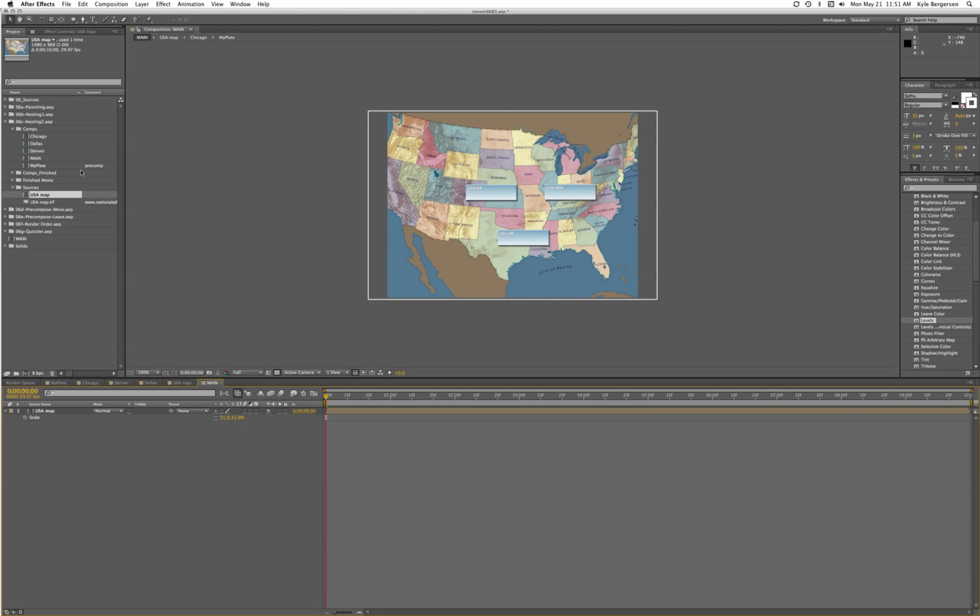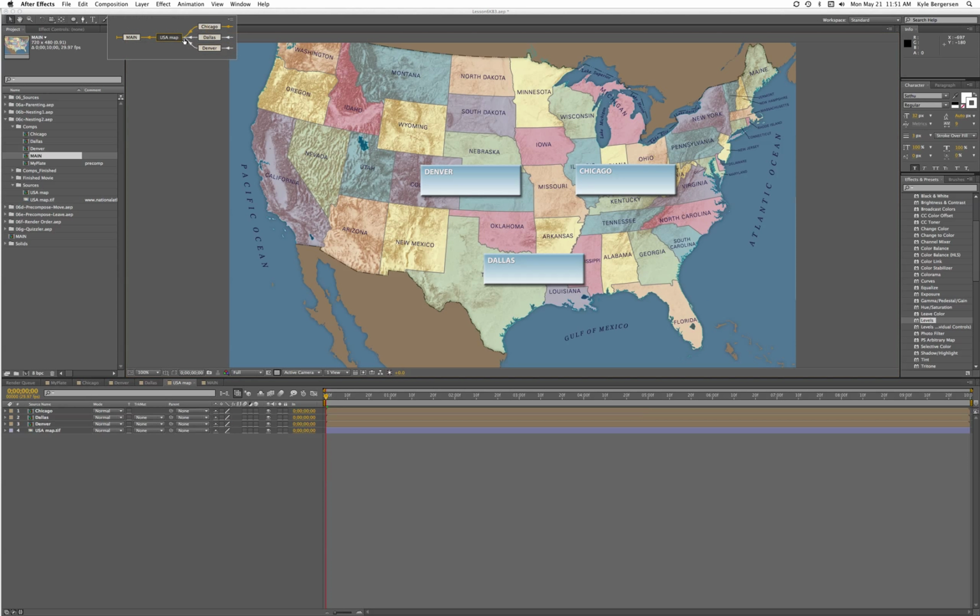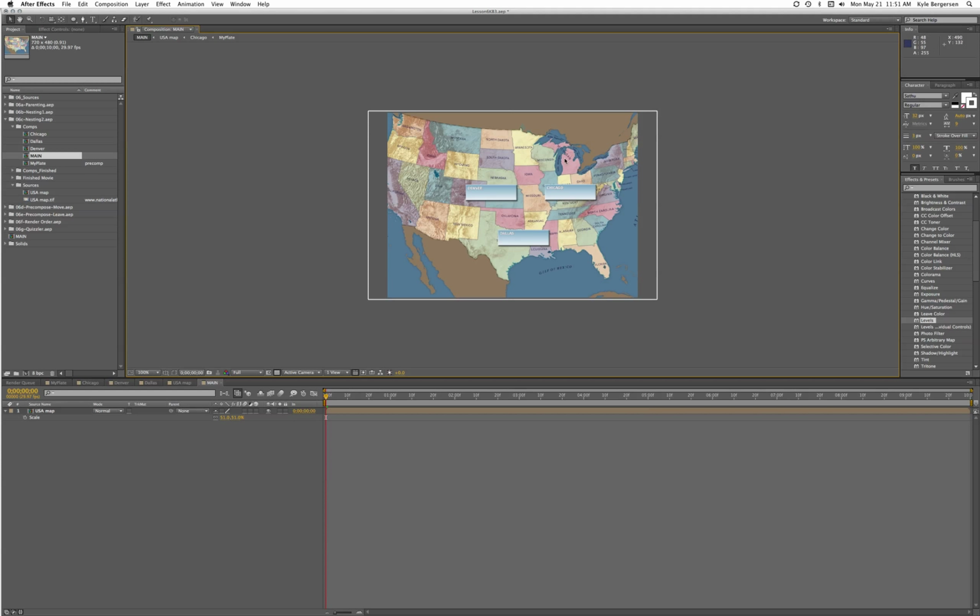So now let's take a look at the whole chain of events. I'm going to click on Main, and we see here that Main is nested with USA, is nested with Chicago, is nested with My Plate. Okay, so that's a way to kind of figure out how everything is related.